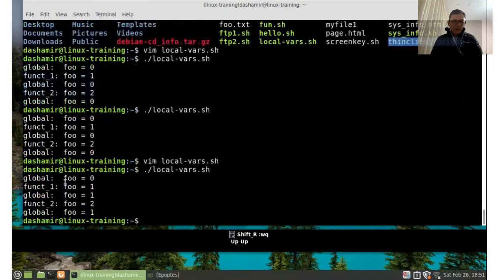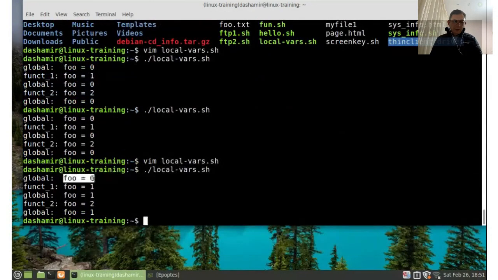So the global one is zero, but we call the first function, it gives the value one, and then the global value now is one. Then in the second function, it is local, so it does not modify the global one, and the value of the global variable is still one.